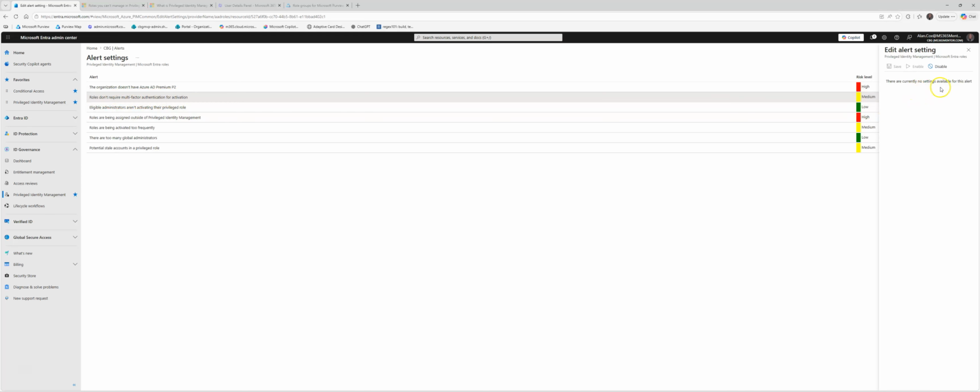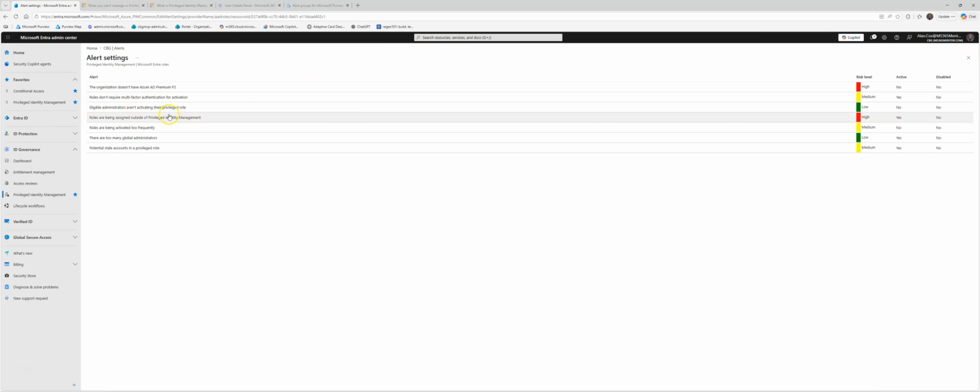Okay, there are currently no settings. There are no settings available for this alert. So the alerts inside of privileged identity management are a bit lacking, to be honest. And it's just telling you that we can't really change anything here. We can disable the alert so that the alert doesn't trigger.